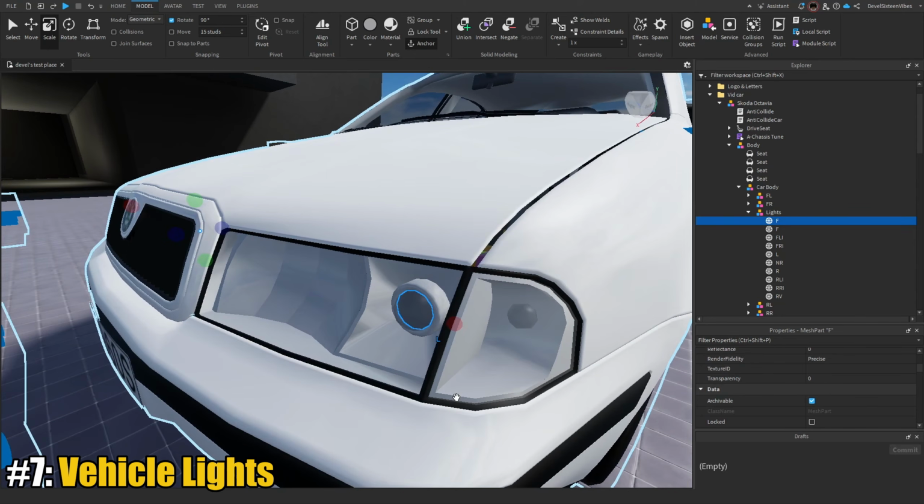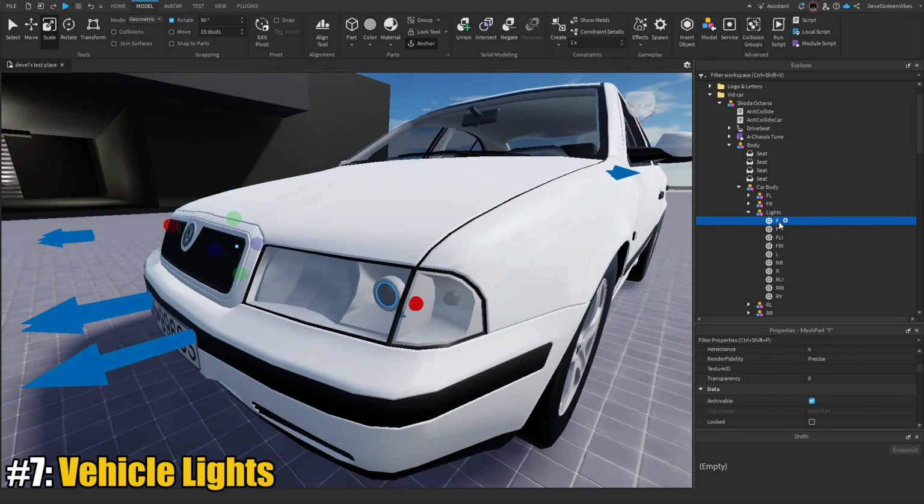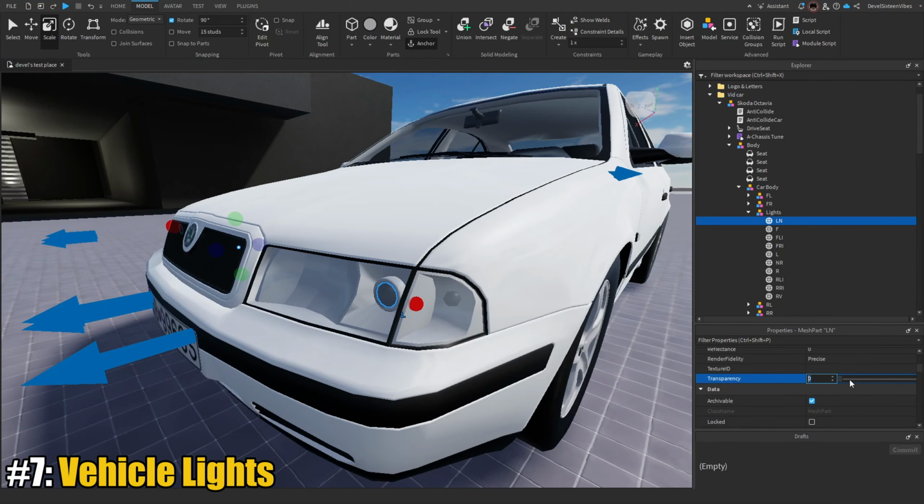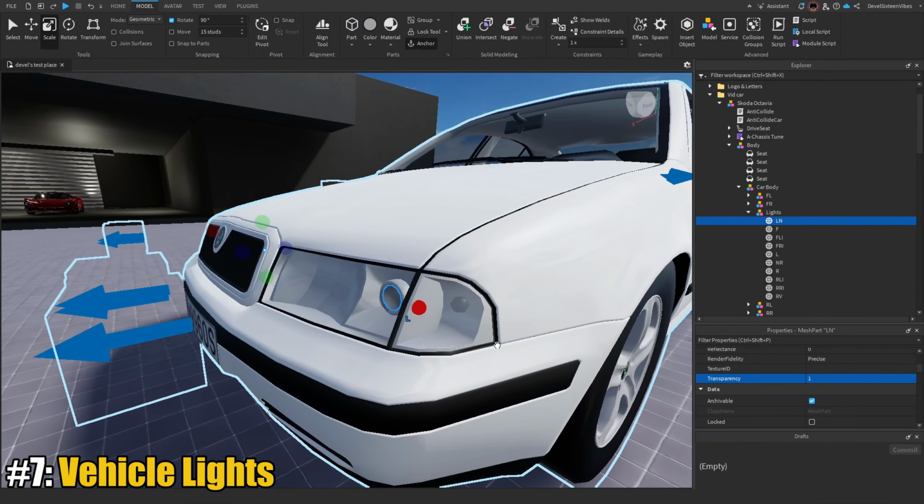And then with that being said, with the duplicated mesh, you want to click on it, or you can also click down here where it says name, and you want to type in LN in all caps. It has to be in all caps, and it has to say LN. That's all there is to it. And then you want to make that duplicated mesh fully transparent, and that's all there is to it.